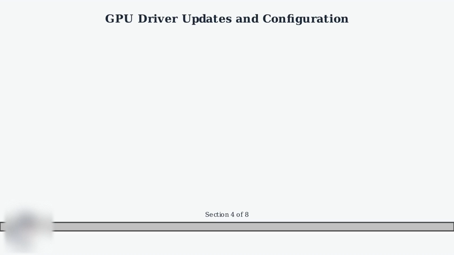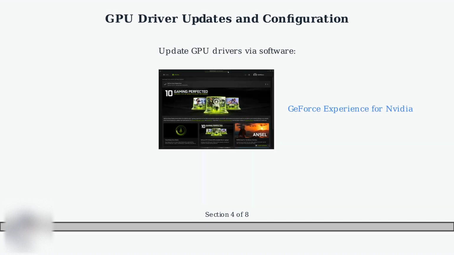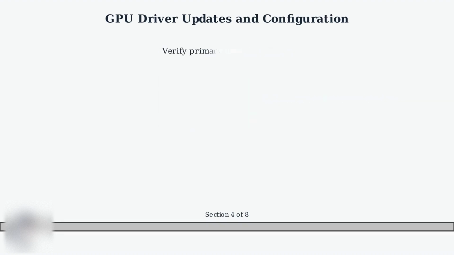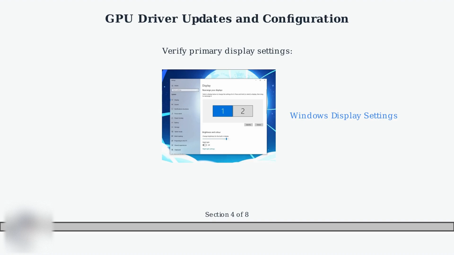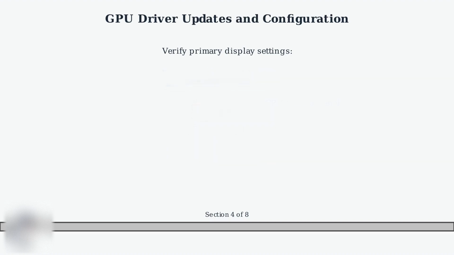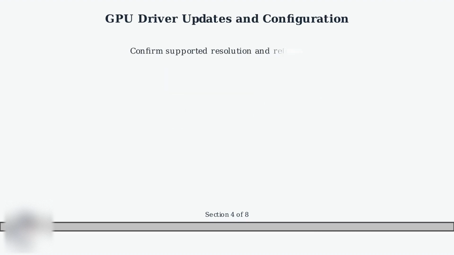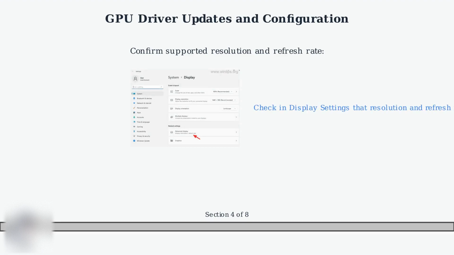Outdated or corrupted GPU drivers can cause signal problems on LG gaming monitors. Update your NVIDIA drivers using GeForce Experience. Update your AMD drivers using AMD Adrenalin software. Verify that the correct monitor is selected as the primary display in Windows display settings. Also check your GPU control panel to ensure the right monitor is set as primary.